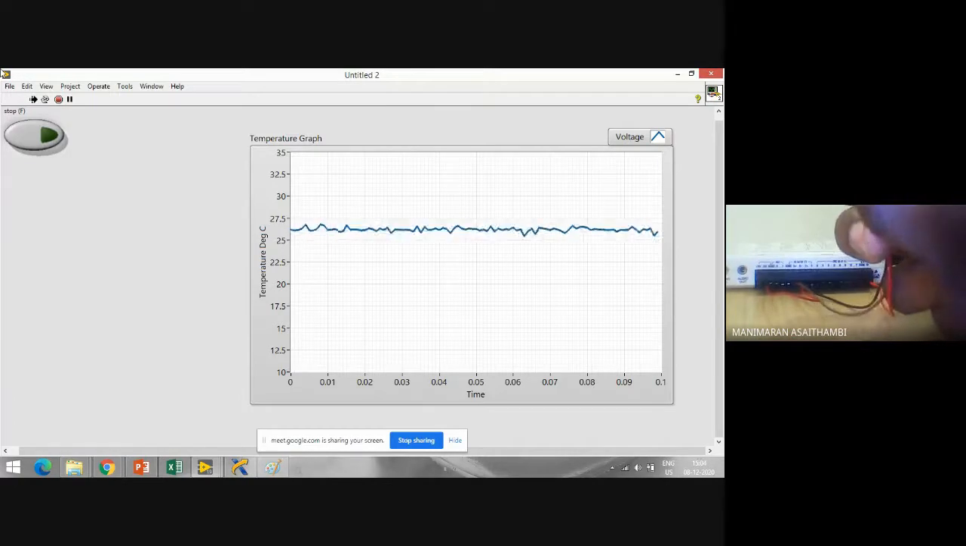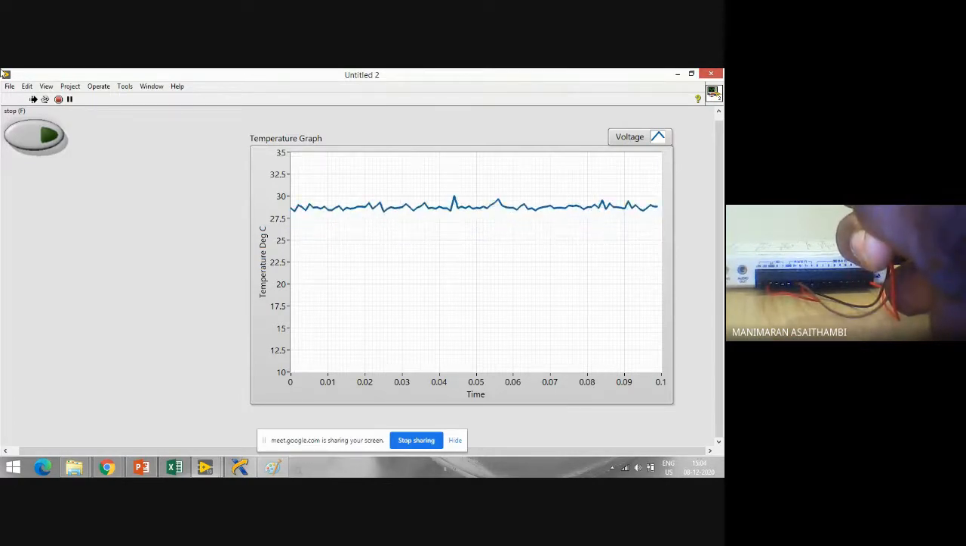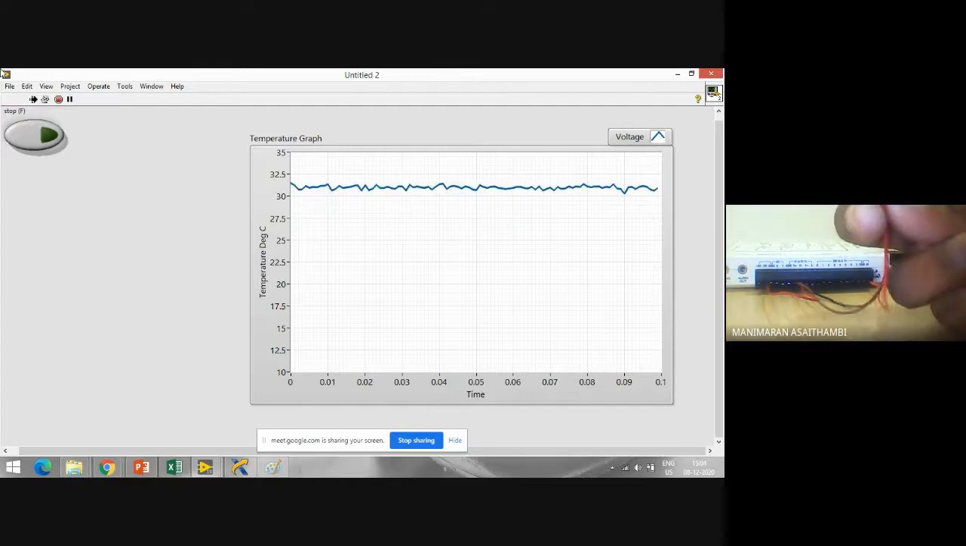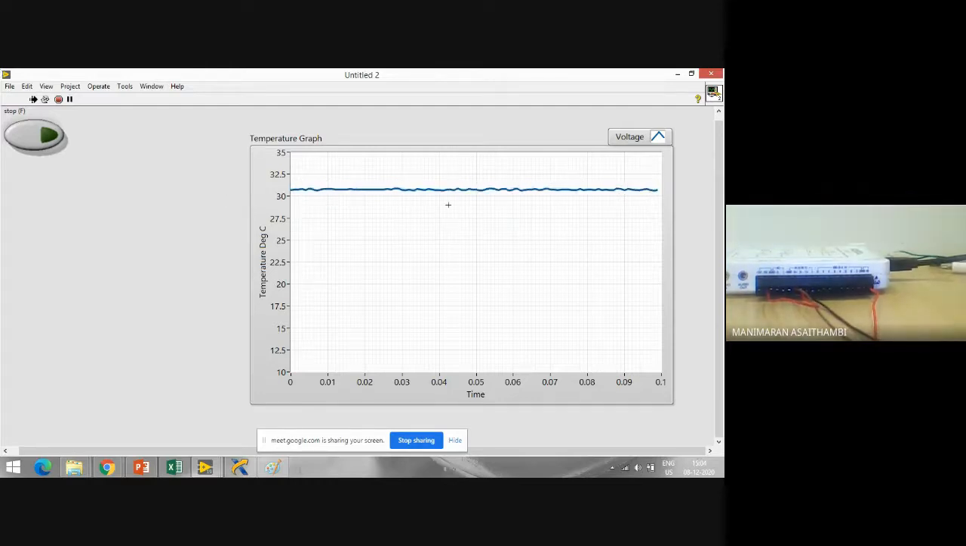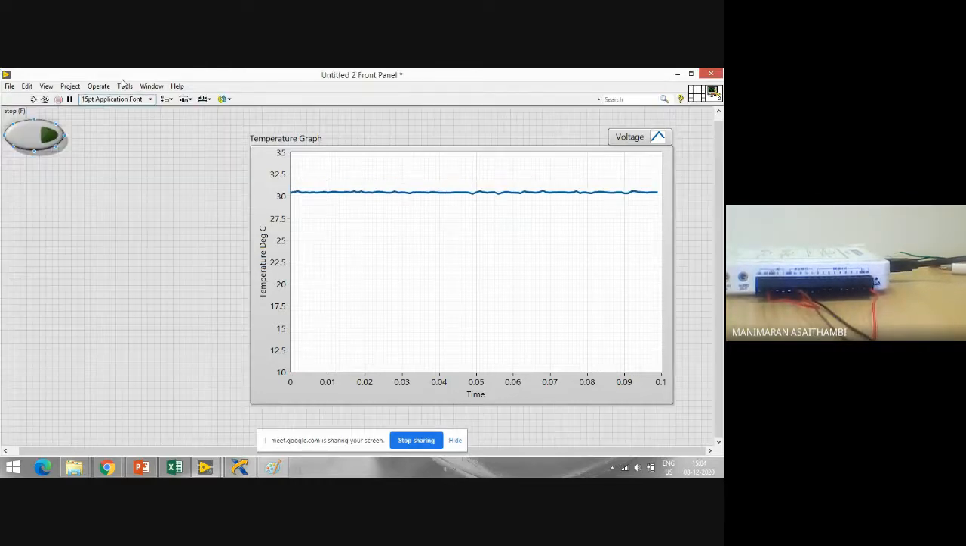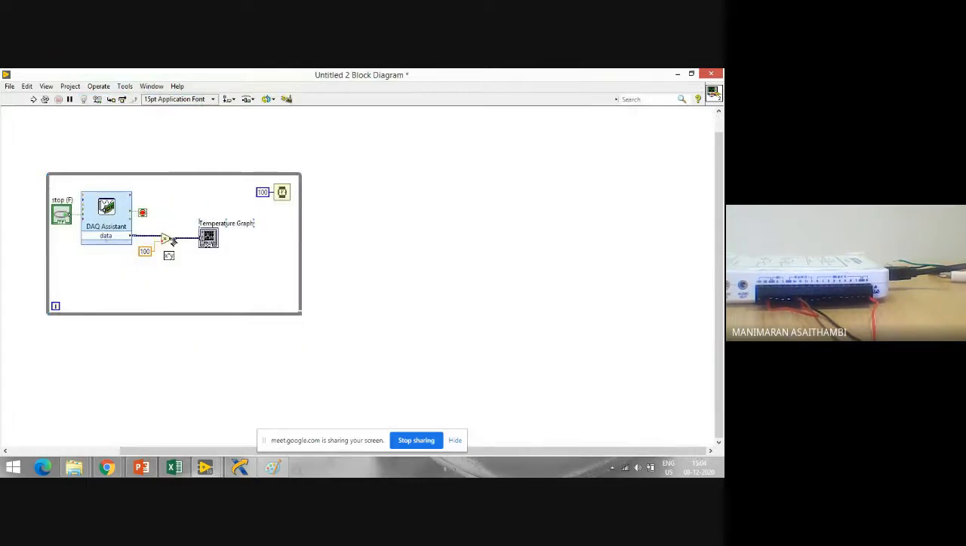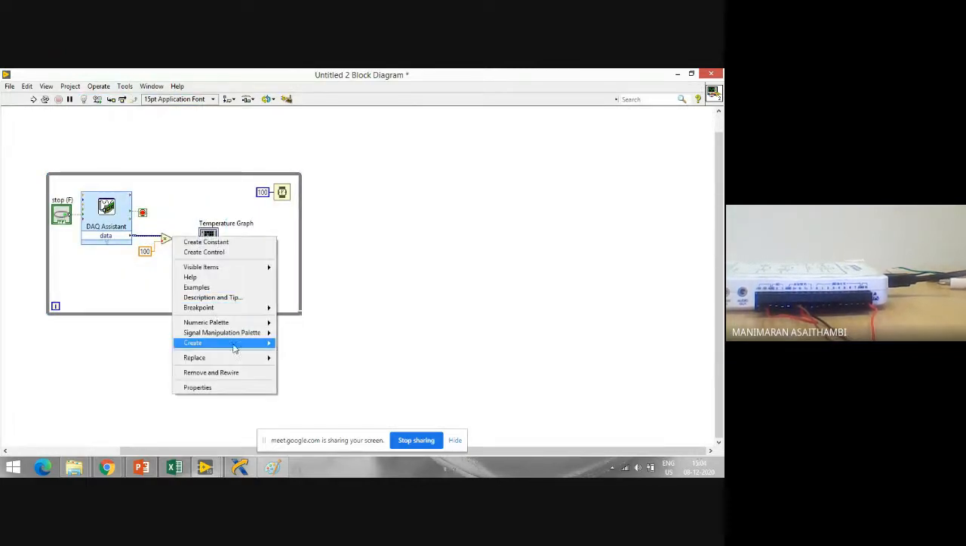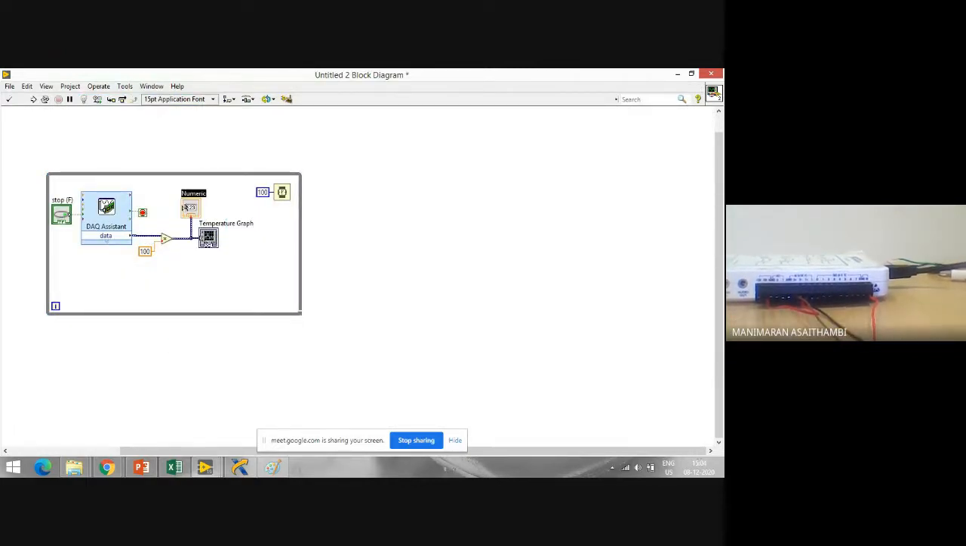I'll try to touch the temperature sensor. Do you see the temperature increases there? I'm trying my level best to go to 30. Yeah, 30 plus it goes. Now I want to see what is the actual value there, so I create a numeric indicator also so that I could see the value.